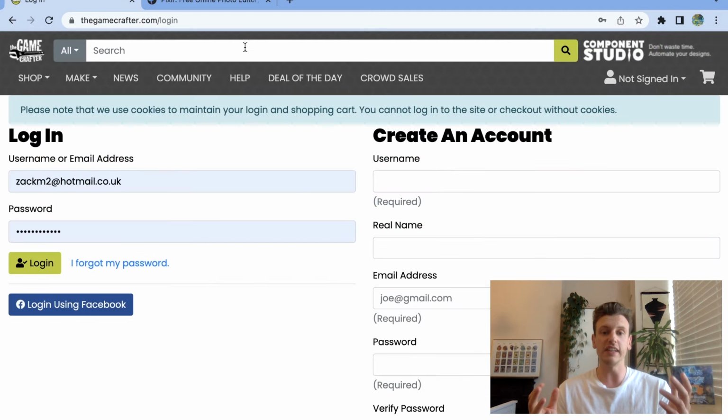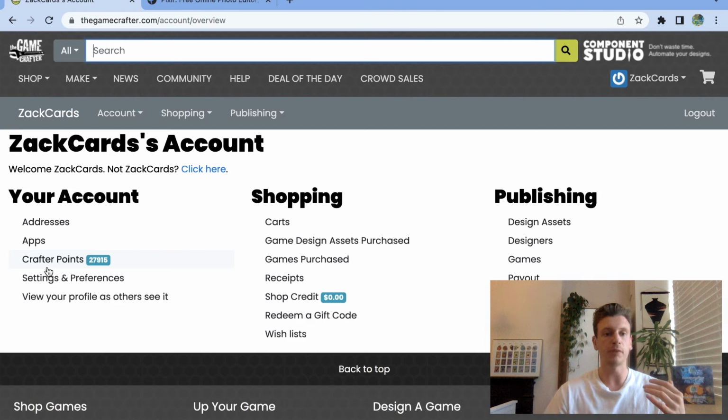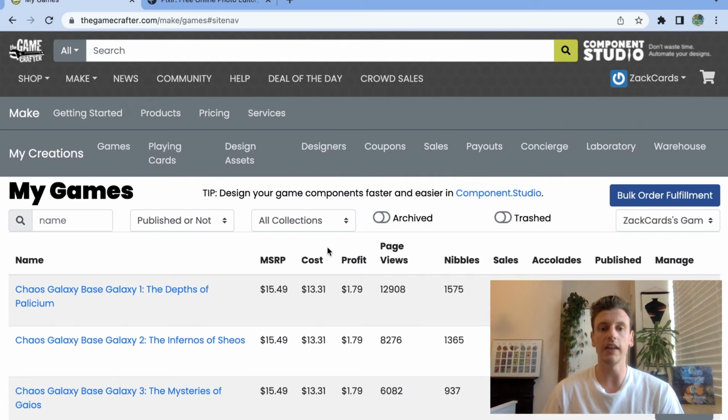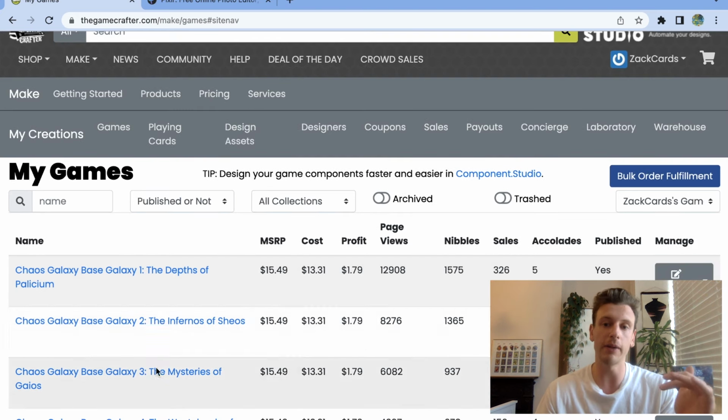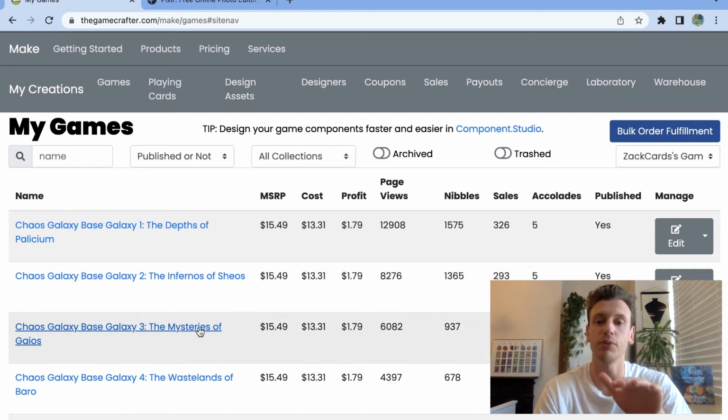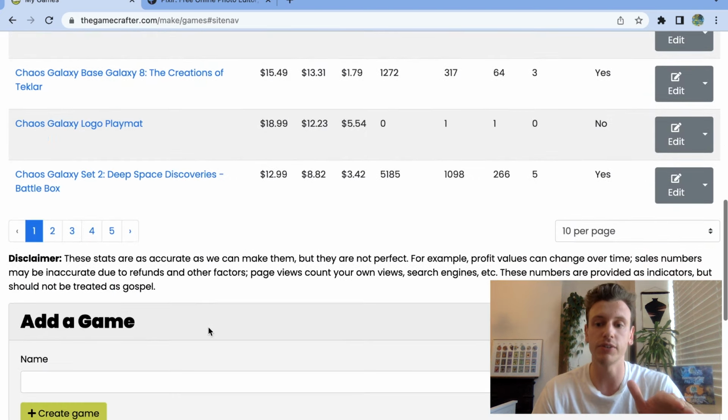So the first thing you need to do is log on to the Game Crafter, create an account or log into an existing account, which I'm going to do. It'll take you to your account page and you need to go on Make and then My Creations, which takes you to My Games. It'll then take you to this list of games, and these are all the games that you've made on the Game Crafter. Each individual one of these is a separate Chaos Galaxy product, like a separate booster pack or separate starter deck.